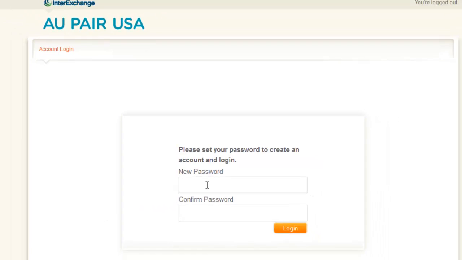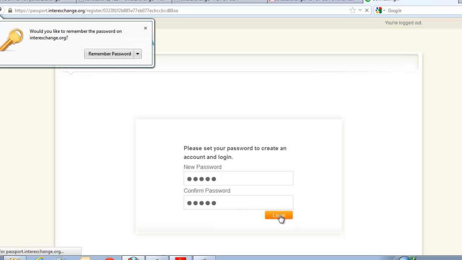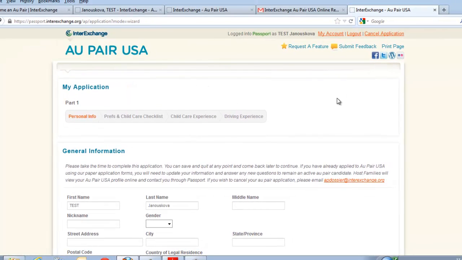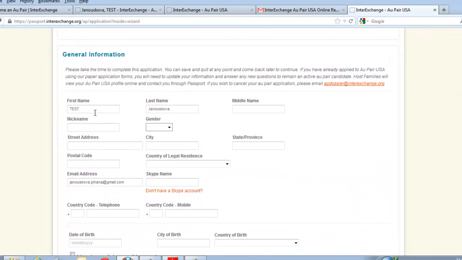and now you set your own new password, which you need to remember to log in the system of the au pair application. So I will use something easy like 1 2 3 4 5, and you confirm the password 1 2 3 4 5, and now you can log in. And you can start filling your application, which is quite an extensive process. So let's get quickly to start.